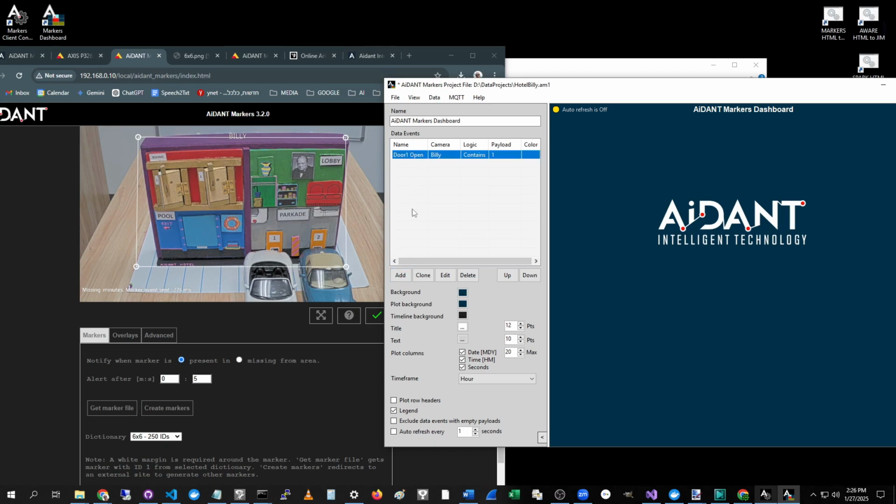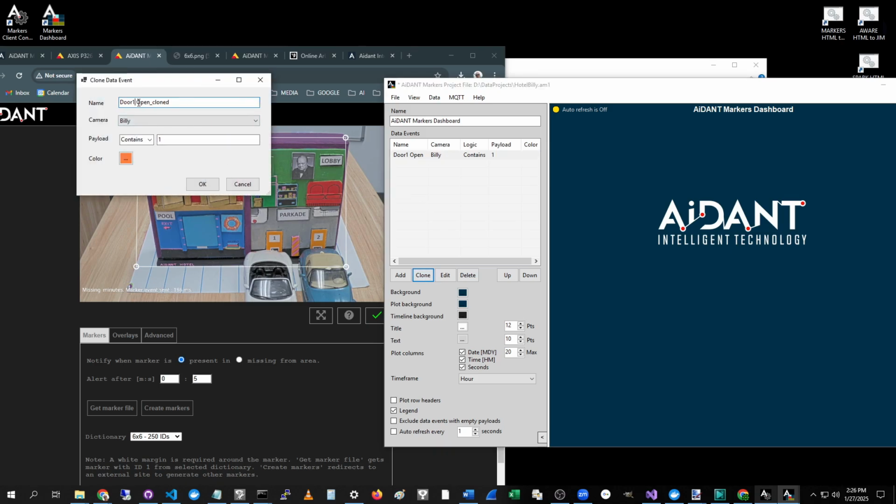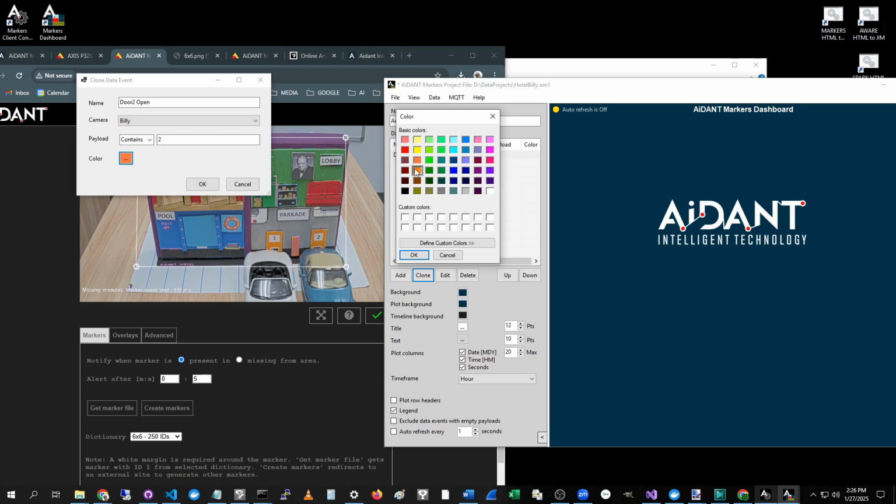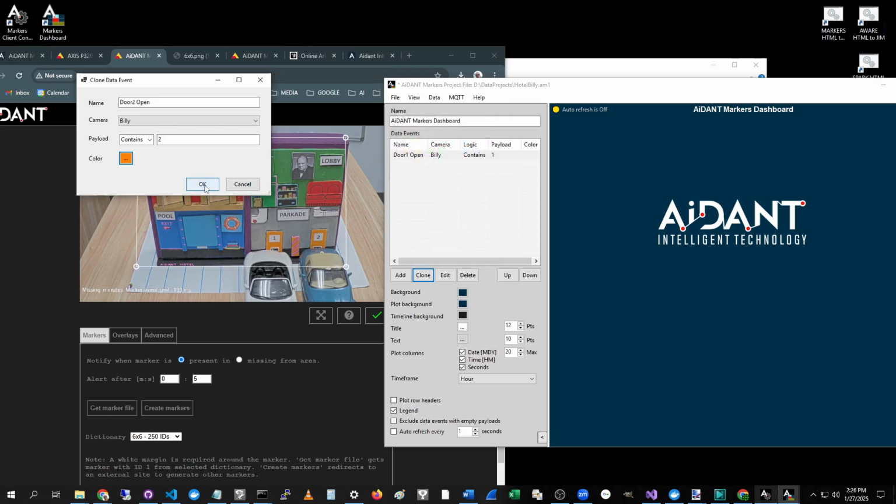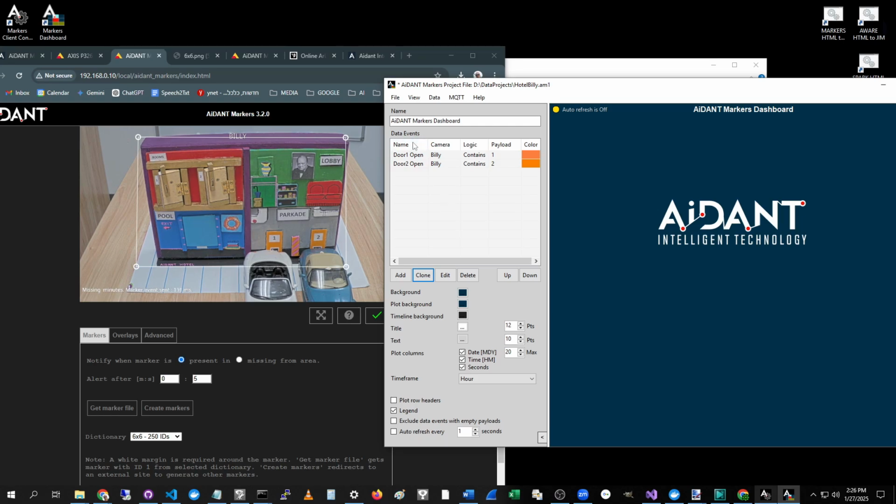Here, I want to monitor my second door as well. So I'm going to take the first event, and now to make my life easy, instead of pressing add, I'm going to press clone, and we're going to say door number 2. Contains the number 2. Let's use a different shade of orange and press OK. Now I have two doors that will send an event when they are open.